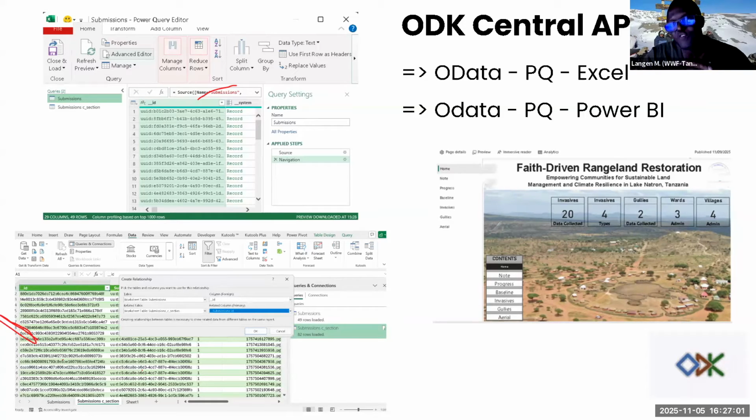On the right is the Power BI dashboard for invasive species we are developing. So this is live every 2 days. It updates itself from our server, ODK Central, and tries to show the rangeland where we are trying to remove the invasive species on the pasture land of the Maasai in northern Tanzania, near the border with Kenya.